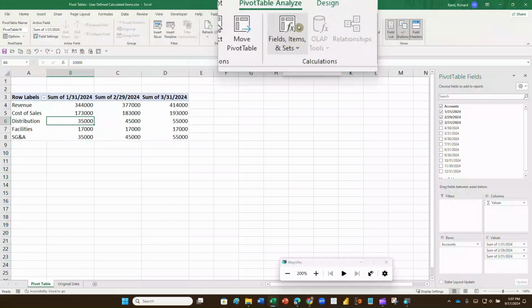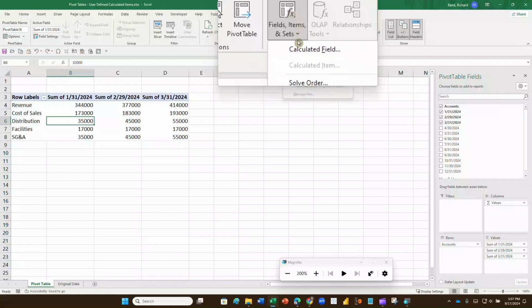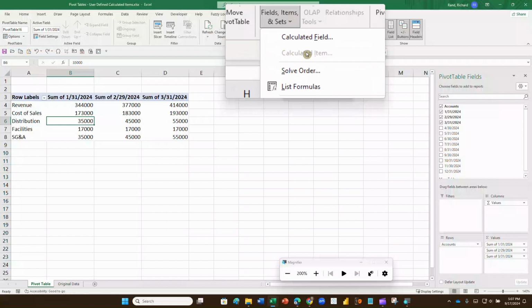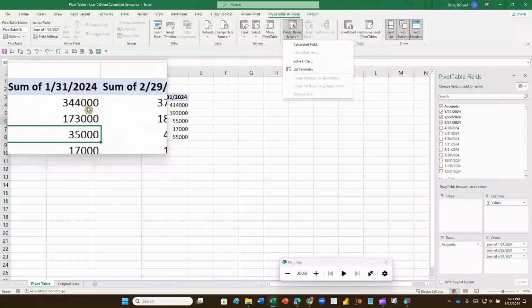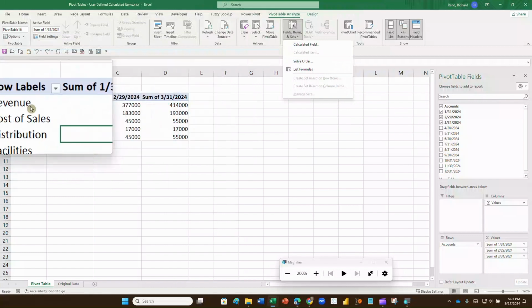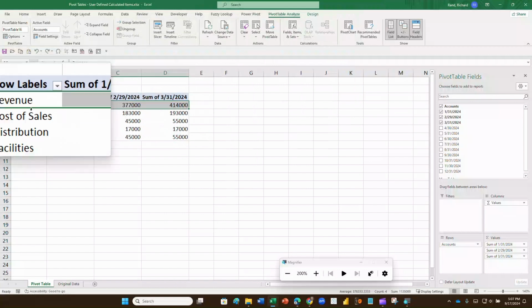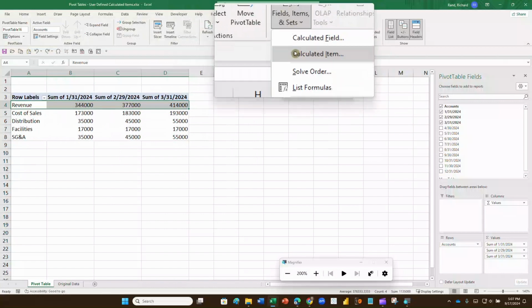And we're going to click on this item that says Fields, Items, and Sets. Now, it's going to give me an option to add a user-defined field and a user-defined item. And I click on this, and there's my calculated field. It doesn't let me add a calculated item. Why is that? Well, it's because I did not click over here to the left. I clicked over here in the middle of the table. If I had clicked over here in the first column of the pivot table and then gone to Fields, Items, and Sets, it would allow me to add a calculated item. So that's what we're going to do at this point.